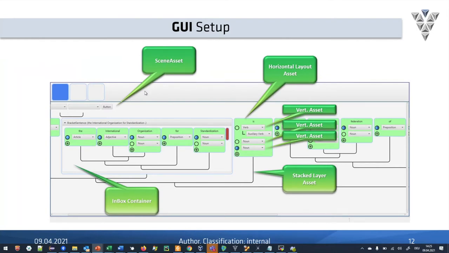And all these objects are described with an extra FXML file. So when we go to Eclipse, we will see all these FXML files, how they are used and how the objects are getting instanced inside this scene.